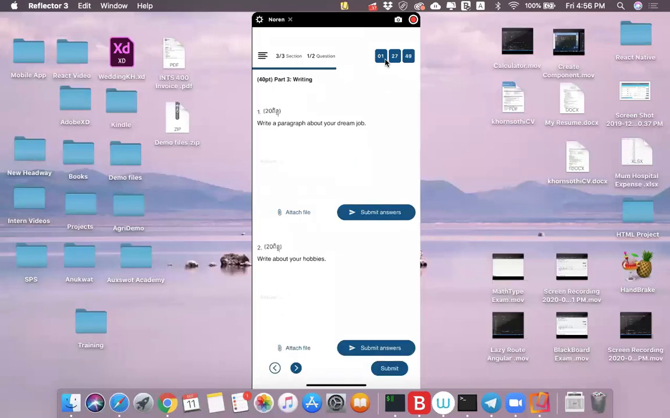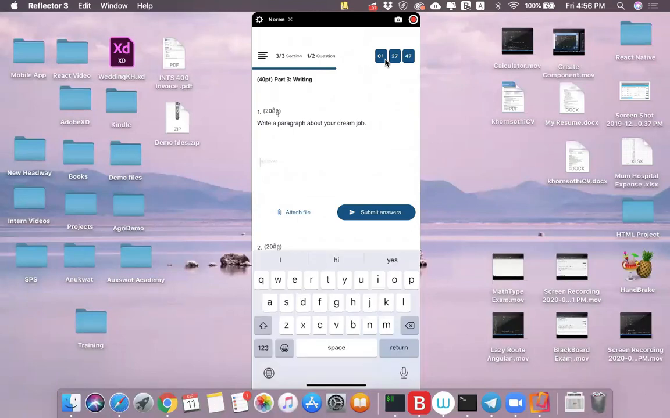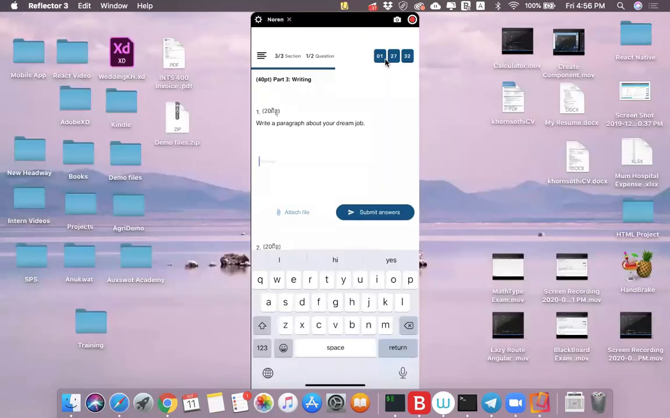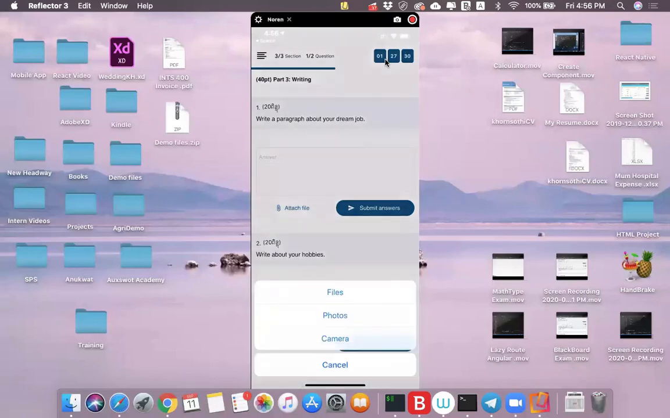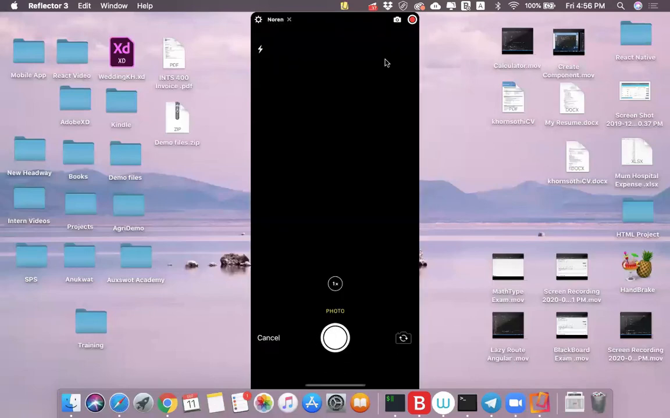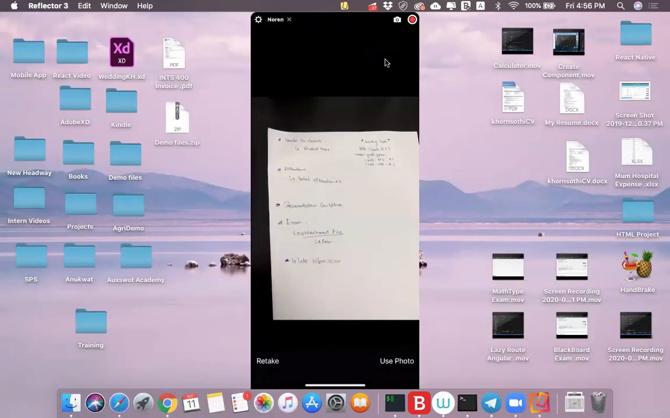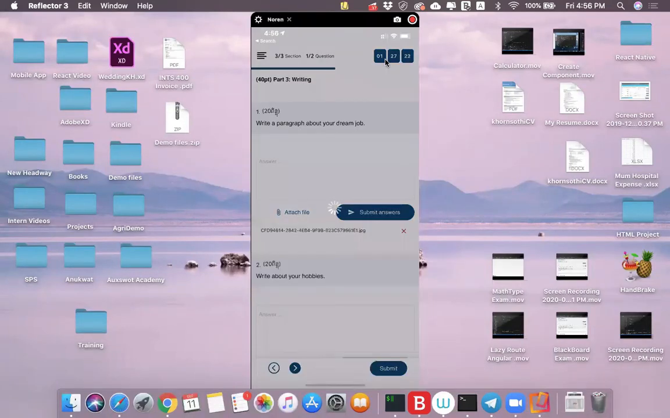So here you might ask, does the student also need to type it? No, actually no. I will show you real quick. The student can always complete it like this. They can click here, attach file, and then click camera. And after that, they can check the photo, use it, and then upload the photo for you.